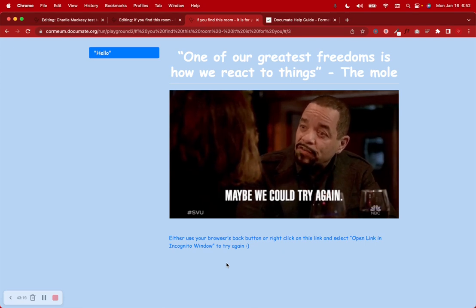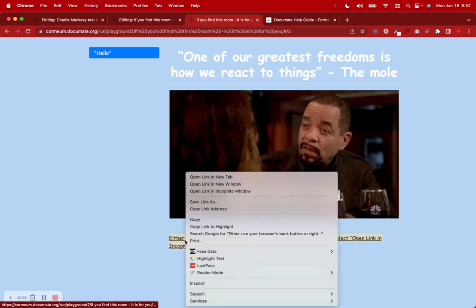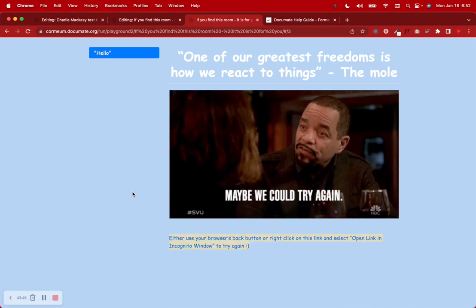a different platform, sort of embedded, you could say, the page inside of another platform's page. So if you try to use your back button for your browser, it takes you out of the other platform's screen. So I need them to be able to start this over in a fresh window. So I give the instruction to right click and open the link in an incognito window. So that's what happens if they answer incorrectly.